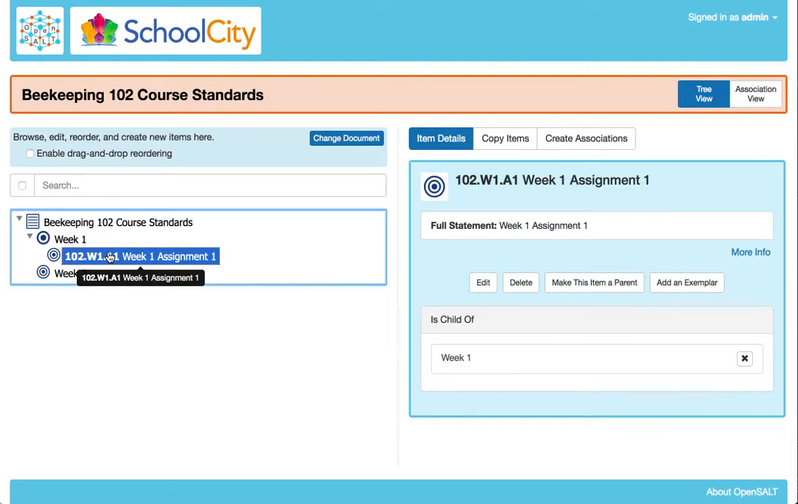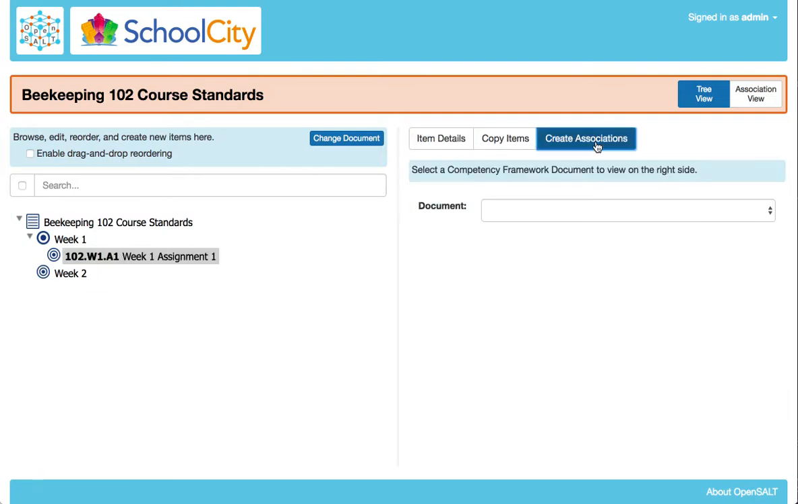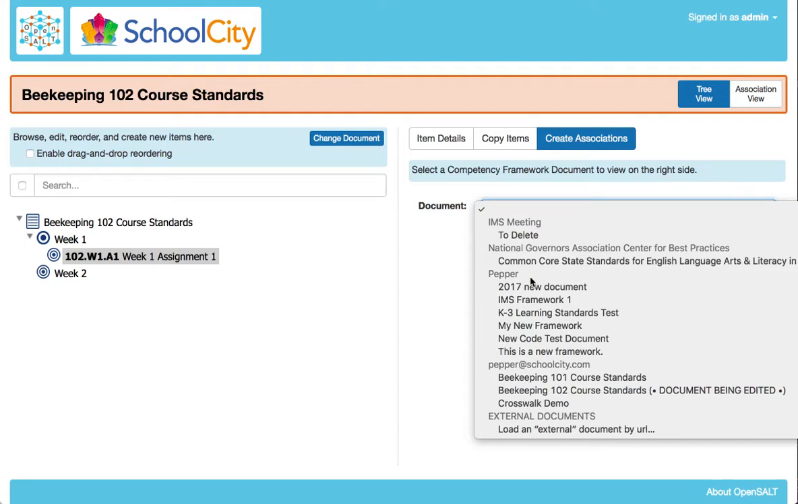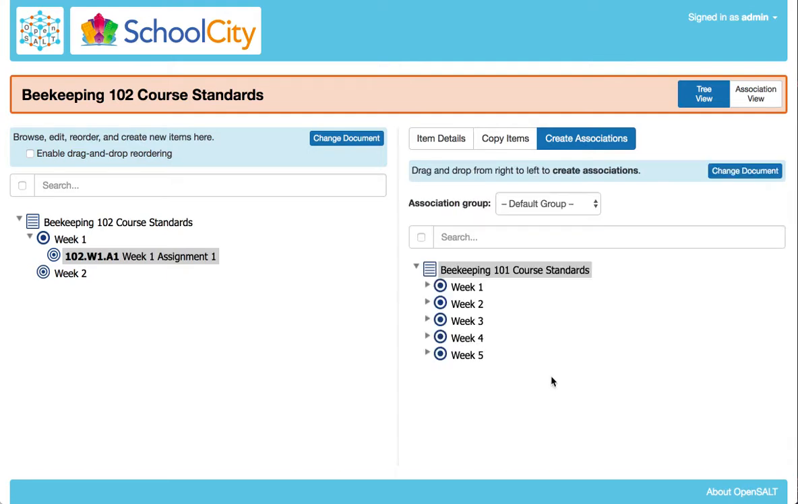Okay, now that I have an item here, I can create associations between this item and other frameworks. So I select the item here, I go to create associations, and then I choose another document over here. So for example, I have another framework on my server here for Beekeeping 101 course standards. I could open that up, and maybe this week 1 assignment 1 in 102 is related to the week 5 assignment 1 from 101.